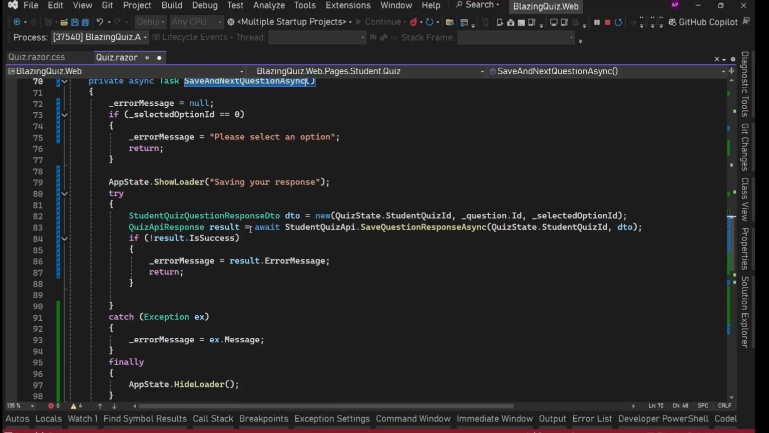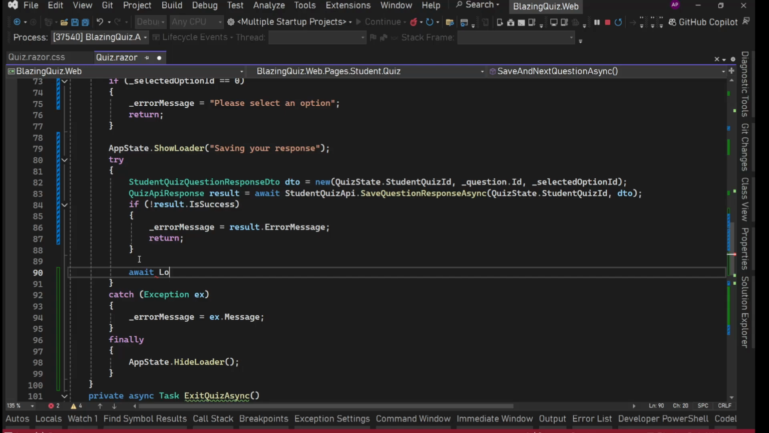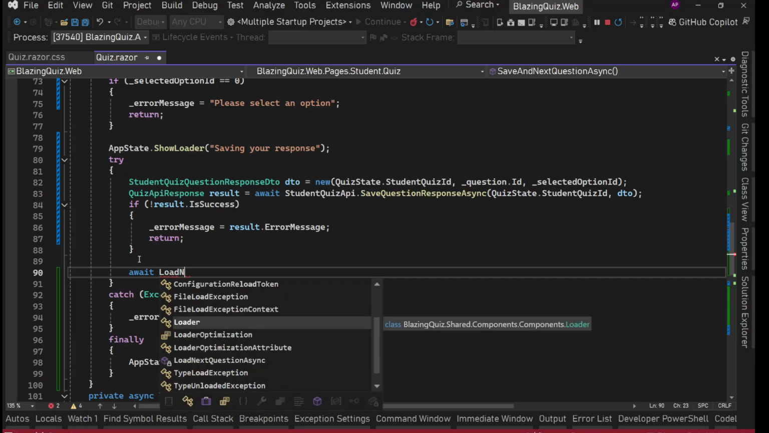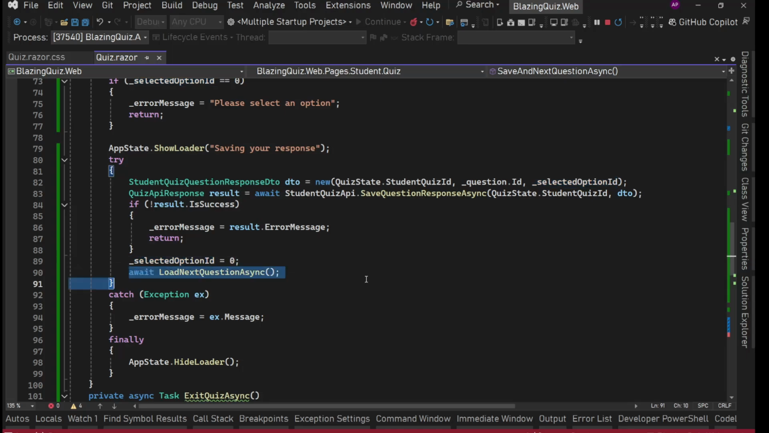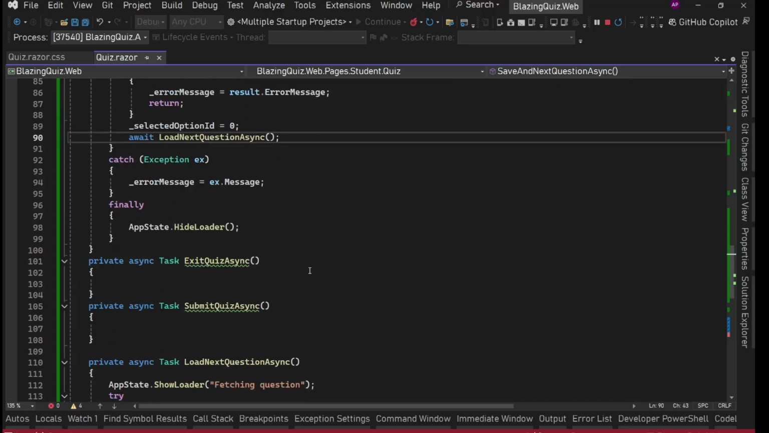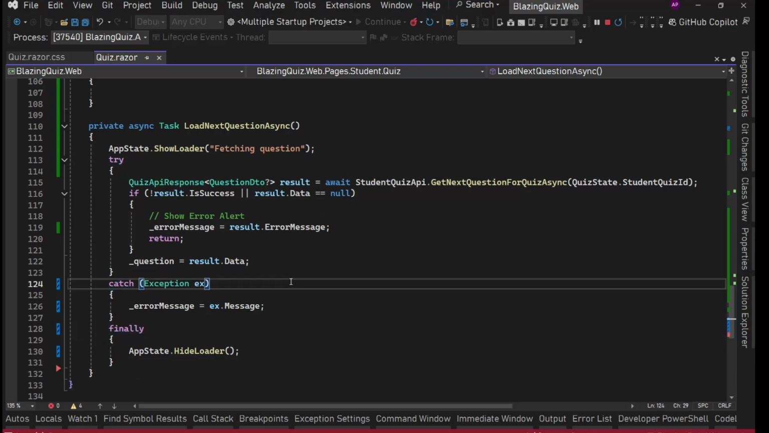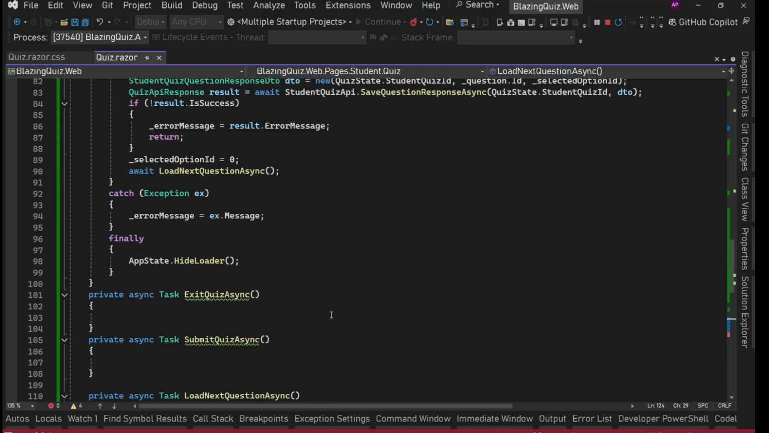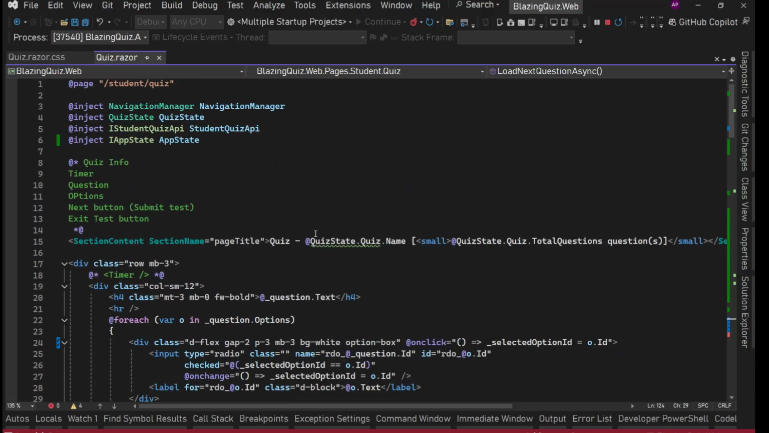And same thing in this save and next question async. First we are saving it. If everything is fine, we'll say await load next question async. Before doing this, if we are good, we need to reset selected option ID as well. Okay, we'll reset selected option ID. Then we have this await load next question async. It will load up the next question. Cool. All right. So I guess we are good with this thing now.